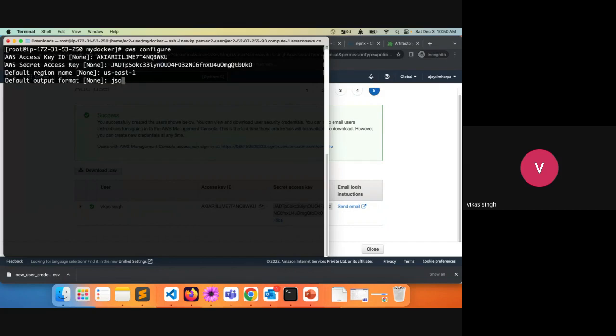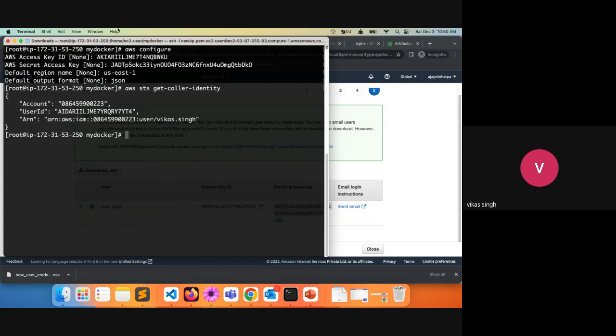What is the default output? Anyway, I'll remove it. So in real life, you will have multiple AWS accounts and you want to know which account you are connected to. So you will type aws sts get-caller-identity. This is the command you can remember. Enter. It will tell you which account you are connected to, what your user ID is, and what your username is. So this is my username. So I'm in the correct account.